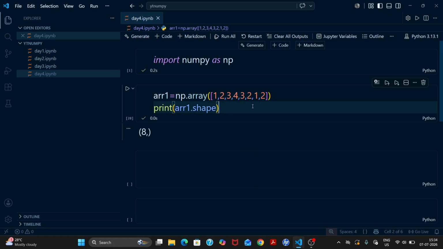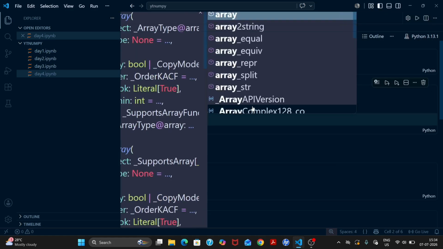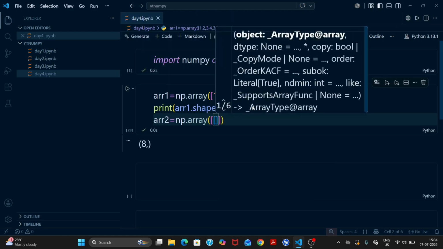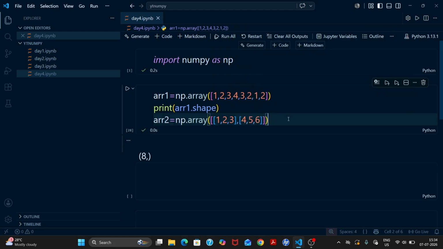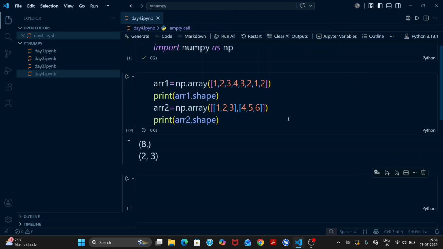For a 2D array, it's quite different. Like array2 is np.array, and for 2D array creation, we know that we need to pass a list of lists. So 1, 2, 3, comma 4, 5, 6. If we print array2.shape, now the output is 2, comma 3, because for a 2D array, shape prints the number of rows, comma, number of columns. You can verify from the example because there are only 2 rows and 3 columns.